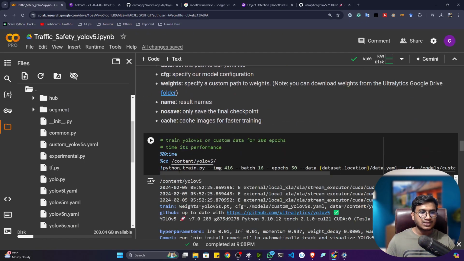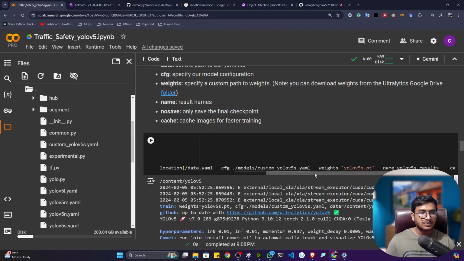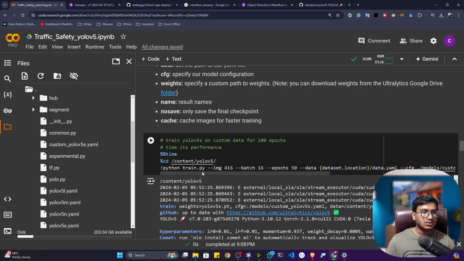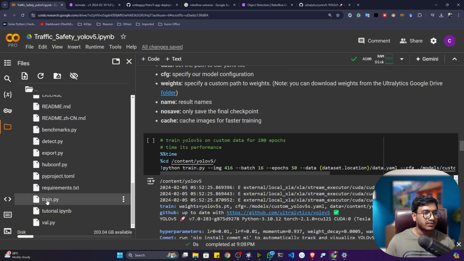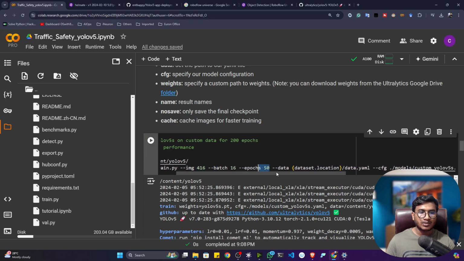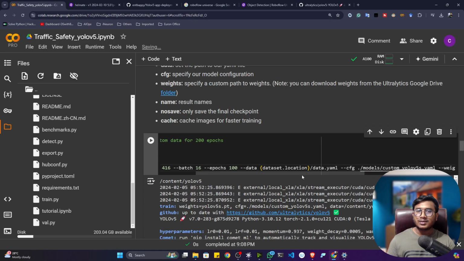Now you can simply start the training. To start the training, you can execute this command. There is a train.py file, you can see. Let me show you inside the YOLOv5 folder, train.py. You have to execute train.py and give these parameters: image size, batch size, and the number of epochs you want to train. Let's say as of now I want to train 100 epochs. You can also increase the epoch number as per your requirement. If you want to get a good model, you can increase the epochs. Here I've given 100 because I want to show you only.